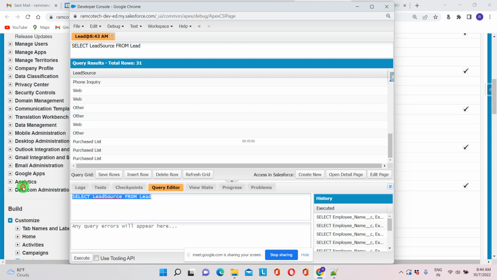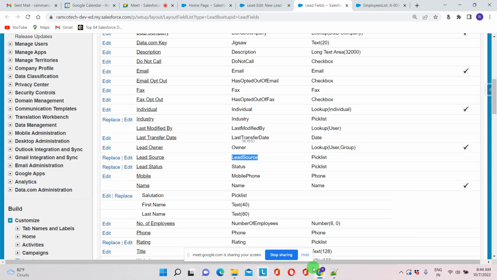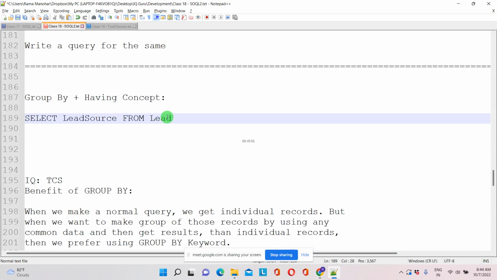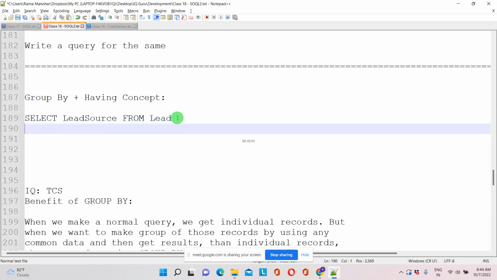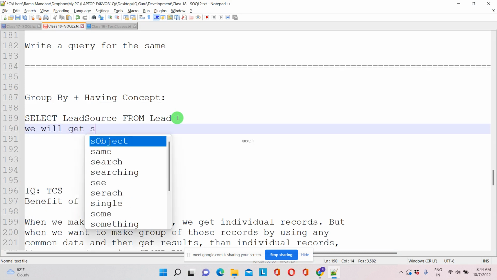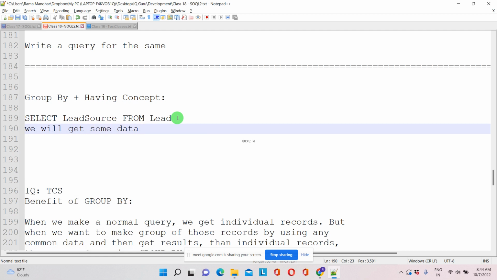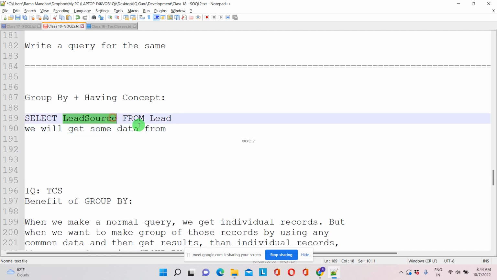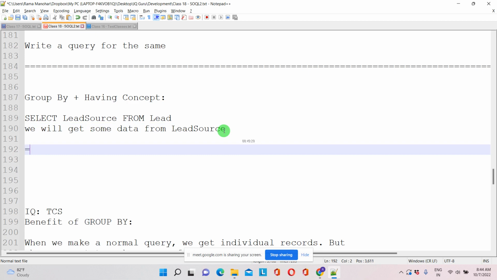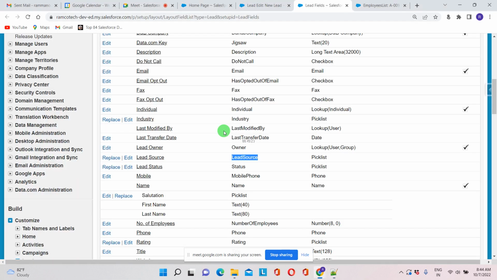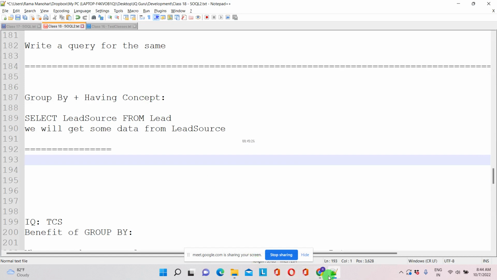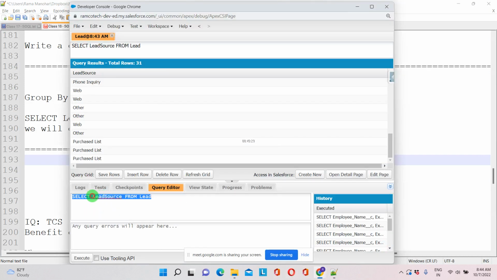This is for your information. I'm just saving here. So what we can do here, we will get some data from lead source. In that case, if you go with select lead source from lead, and here if you go with the keyword group by lead source, then what will happen?